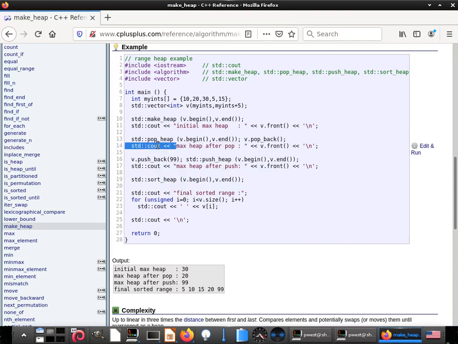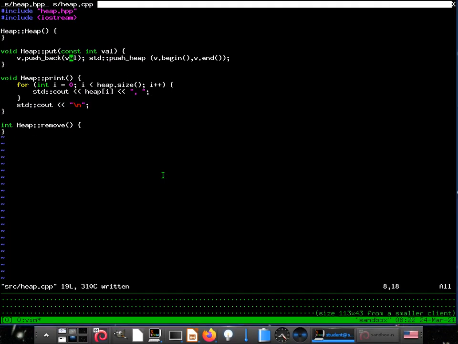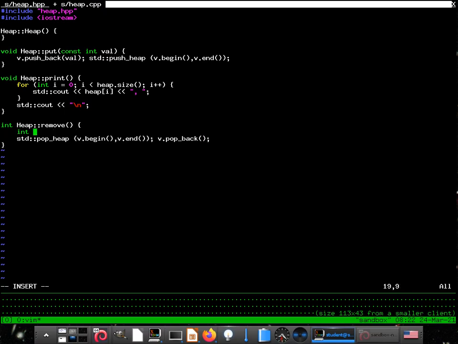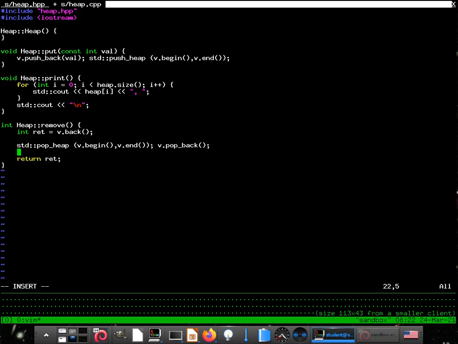And then pop back. Ooh, so it's two functions? That's kind of amusing. All right. Oh, well, we got to remove it. Okay, so what we want to do, we're in here. We want int ret equals v dot back and then return. Okay, let's see if that works. Nope. Oh, v. I guess I should call it something. Well, I didn't quite mean to do this for you, but that's kind of what happened.